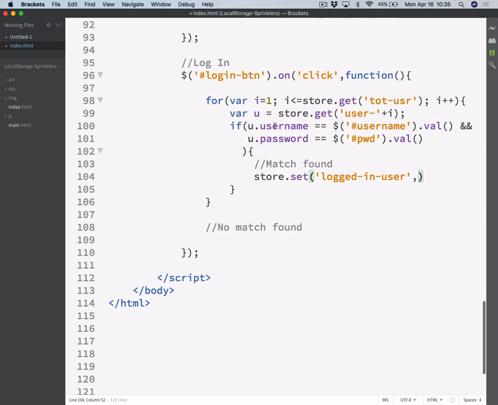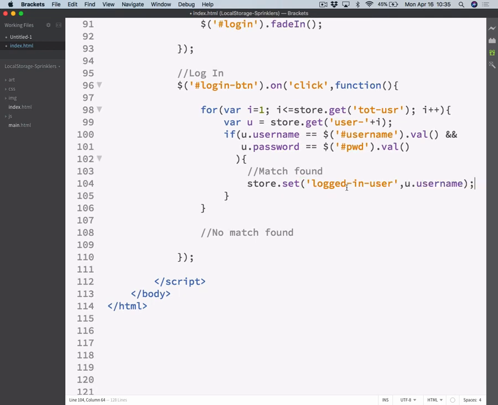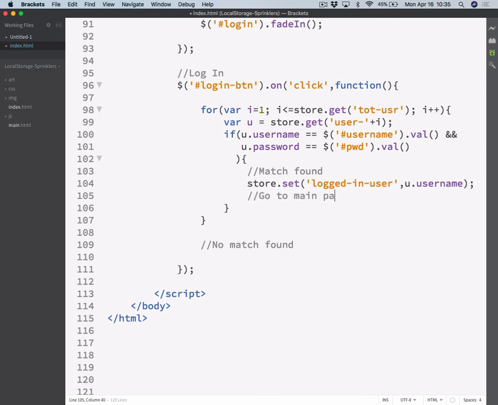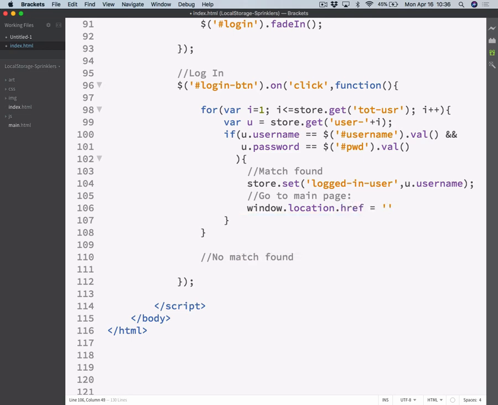So we have the username. I can grab either this one, I can also grab this one. They are both the same in this case, right? So I just store a logged in user and then go to main page. Okay, and I can change web pages with plain JavaScript just by calling the window object, location, href, and pointing that to a different page. In this case, main.html. This will update the URL, okay, and navigate to another page.